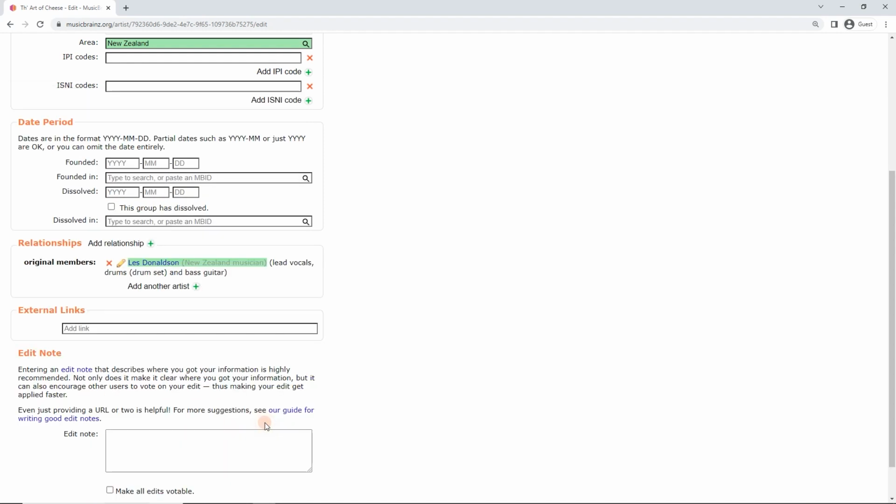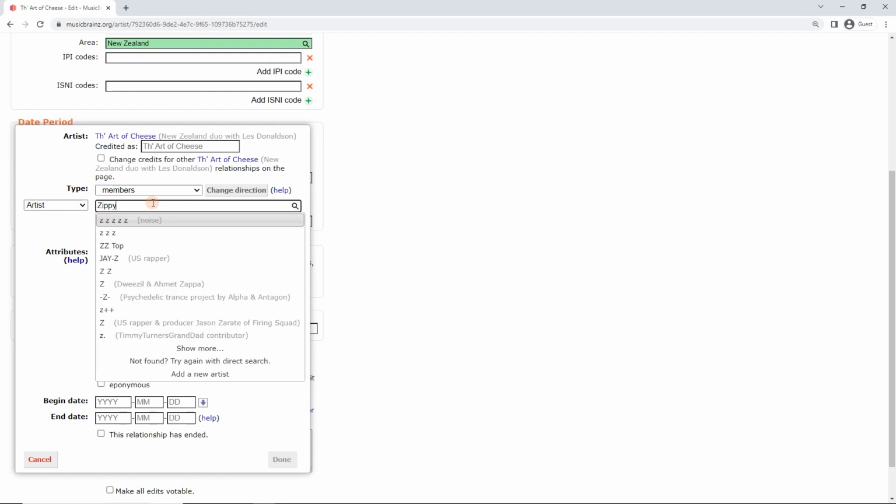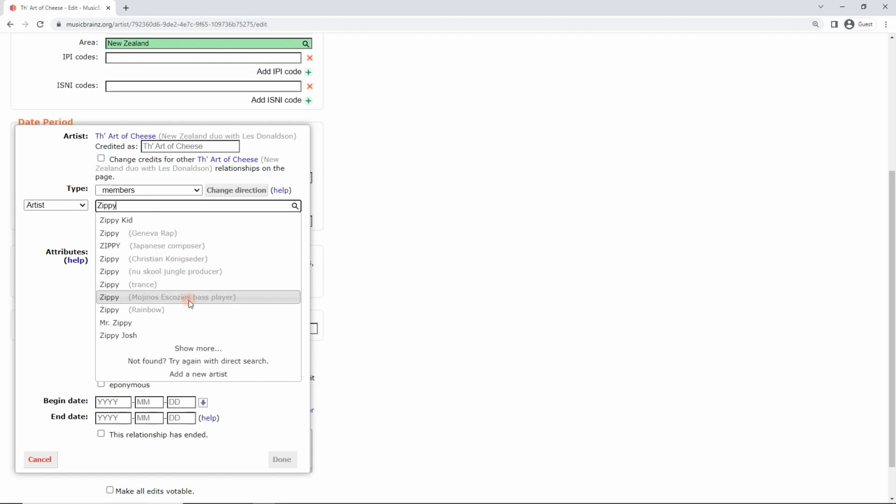Just click done here. Now we can see here under relationships, original members, Les Donaldson does lead vocals, drums, and bass guitar. And then we could add more artists. Now, the other member is Zippy. And we've got a whole bunch here already, which is fair enough.